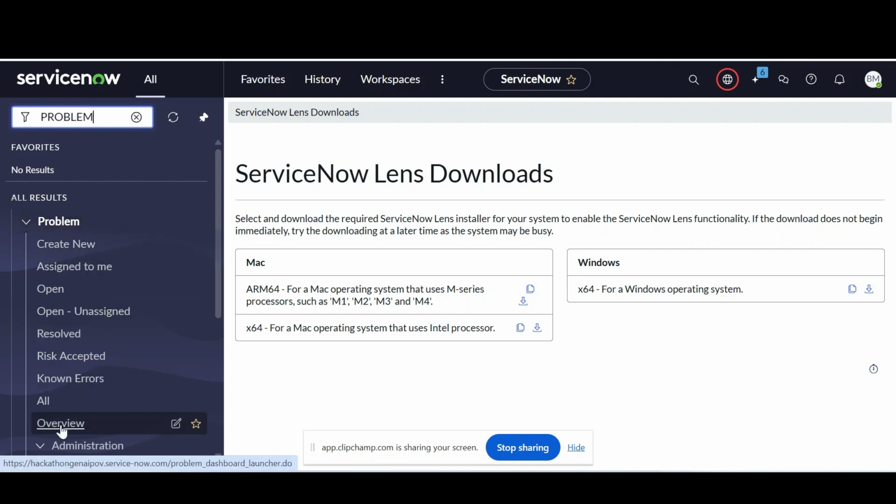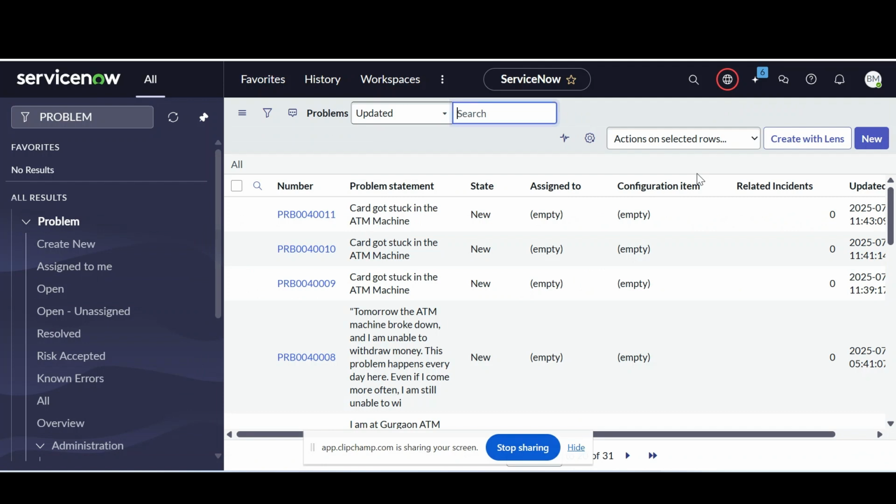Let's move to the problem table. I have just told you one example of the incident. As you can see in the problem listing, you also see Create with Lens. So it is available in all the tables. By using Create with Lens, you can create problems, incidents, tasks, or anything which ServiceNow provides. So this is a very helpful tool.